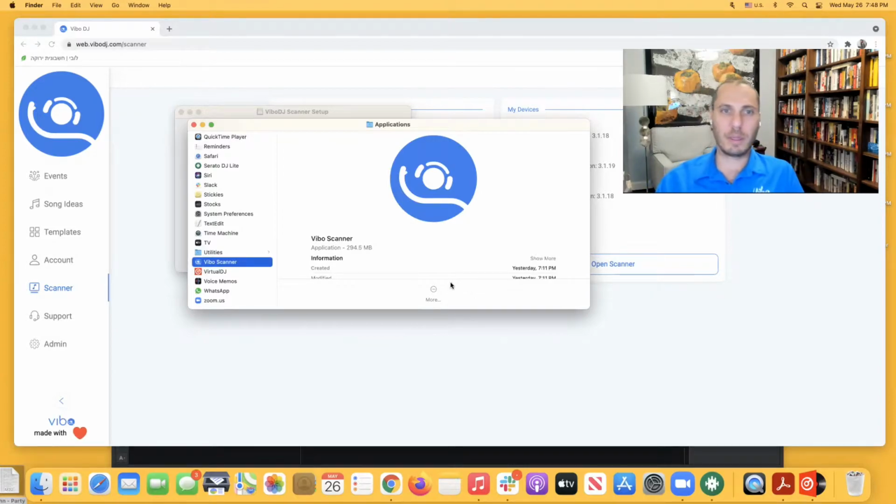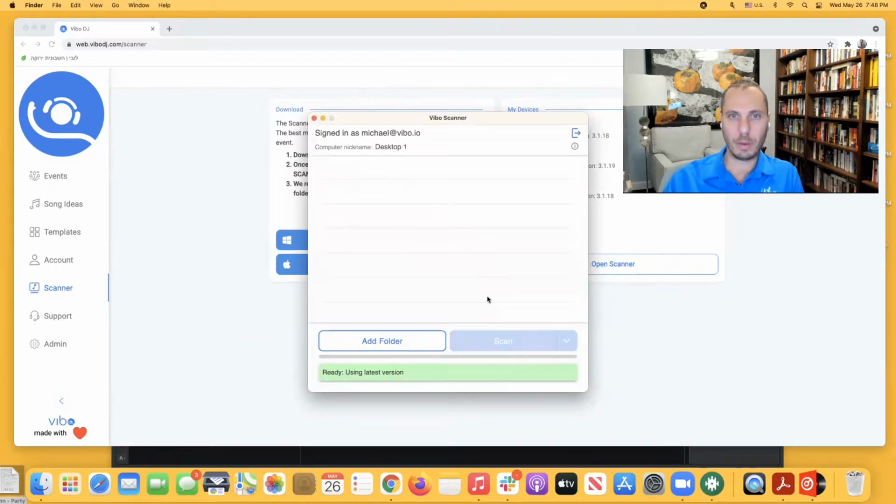And this is going to be the first step. Open. Okay, so first step, before I even add a folder, I'm going to give this a nickname. This is going to be my desktop, because I'm on my desktop. Now I'm going to start adding folders.